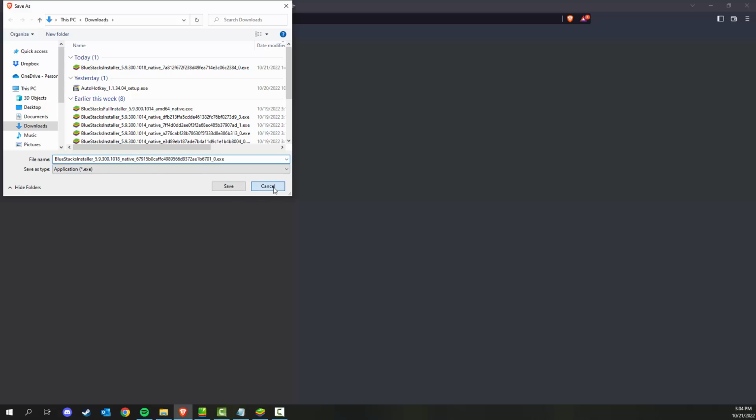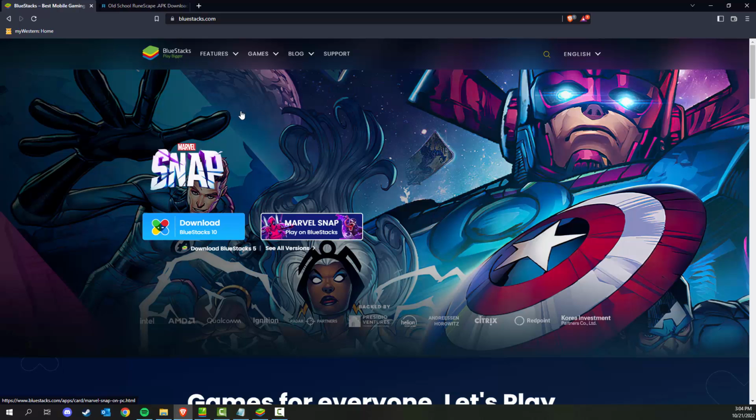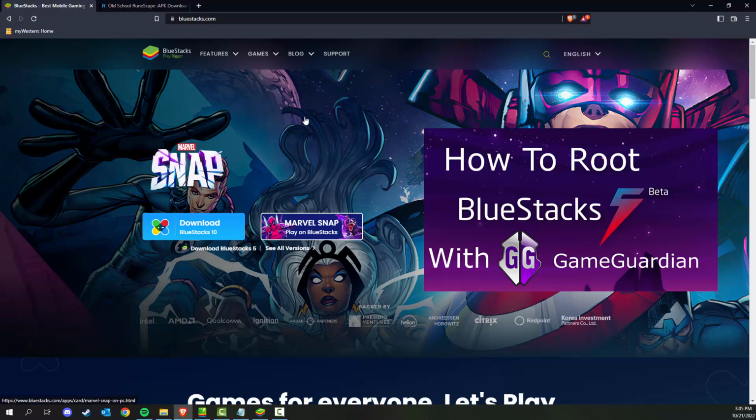If you're curious on how to root BlueStacks, like you want to use Game Guardian or other memory editing software on your Android device or anything else that you could use a root for, I do have a tutorial here on how to get that set up. And you can check that out. I'll also leave it in the description.